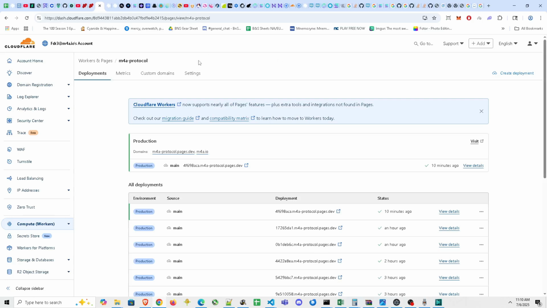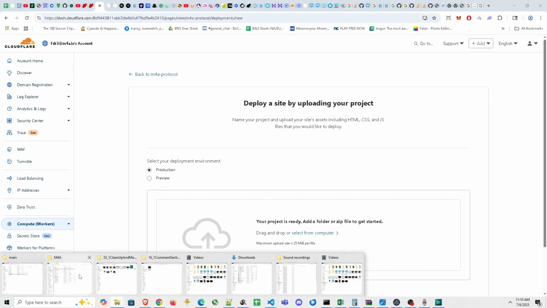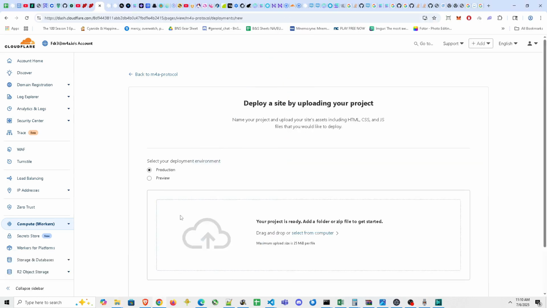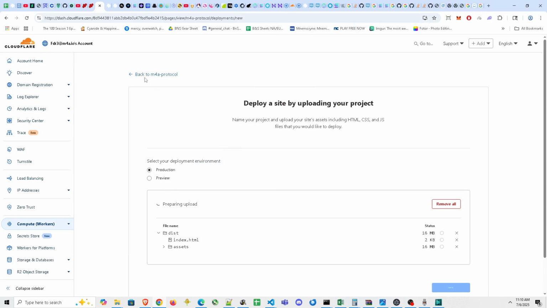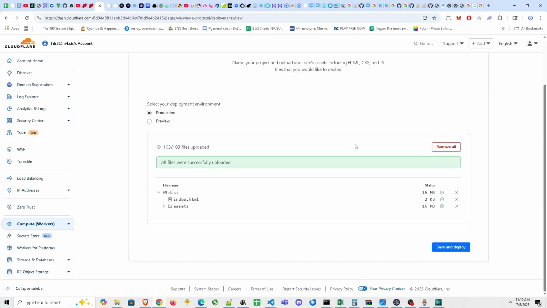So I'm sure I showed this somewhere already before, but showing this again: in compute workers in our project, I had to click that, create deployment, and drag our newly built distribution folder down. And this shouldn't really change anything in production because there was no warning there anyway, but just to show that there's no difference. Can't call contracts.